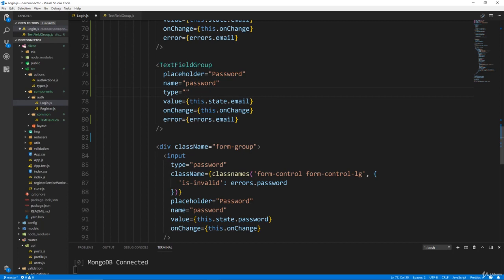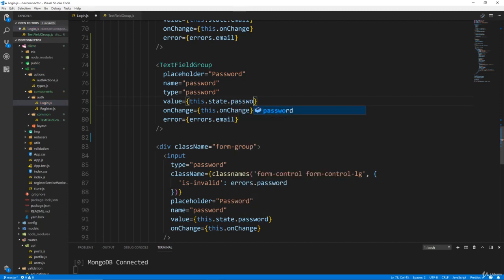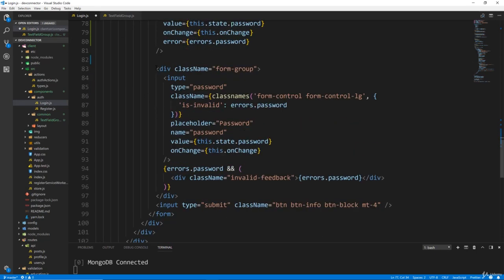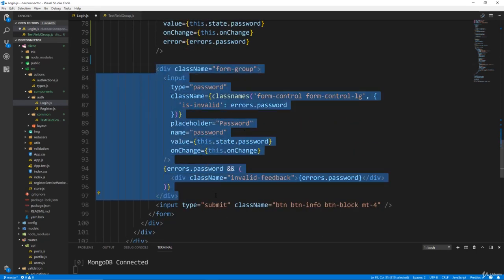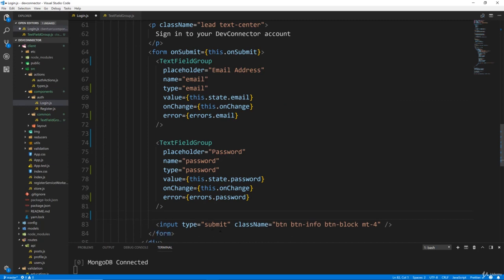Type is going to be password. This.onChange, that's fine. Errors.password. And that should be it. So now we can get rid of this. All right. And that looks much cleaner, and it should work the same exact way.